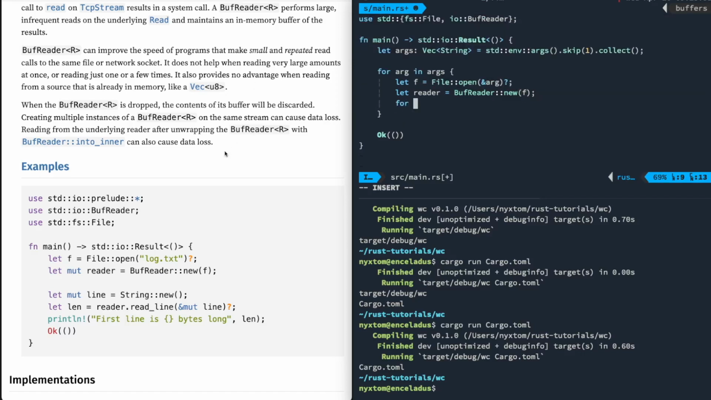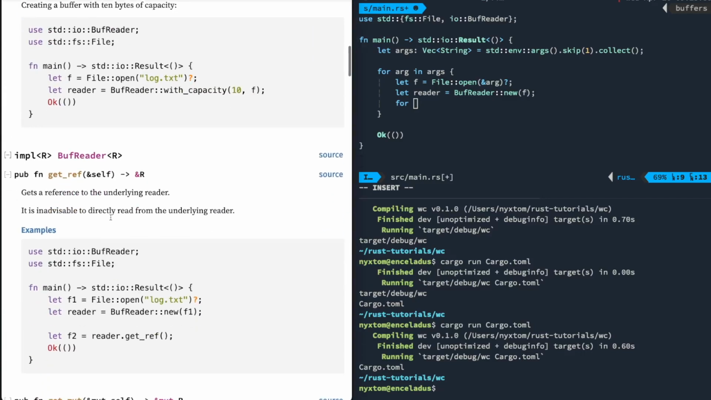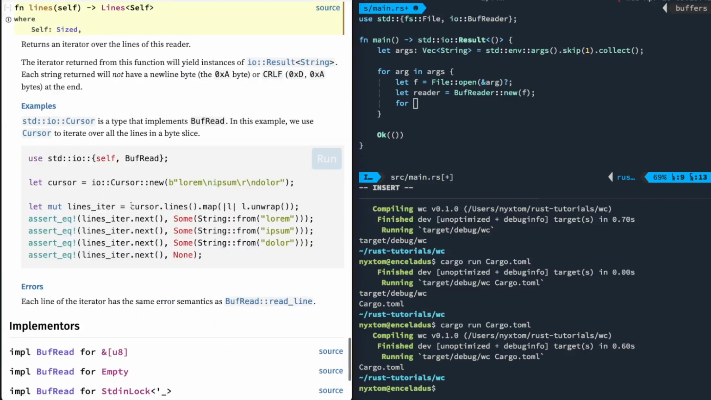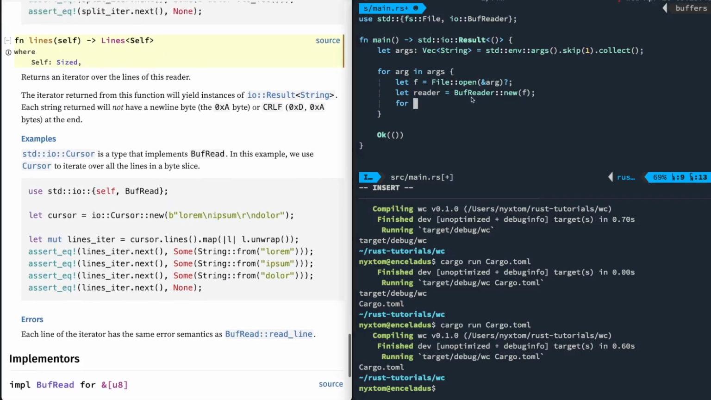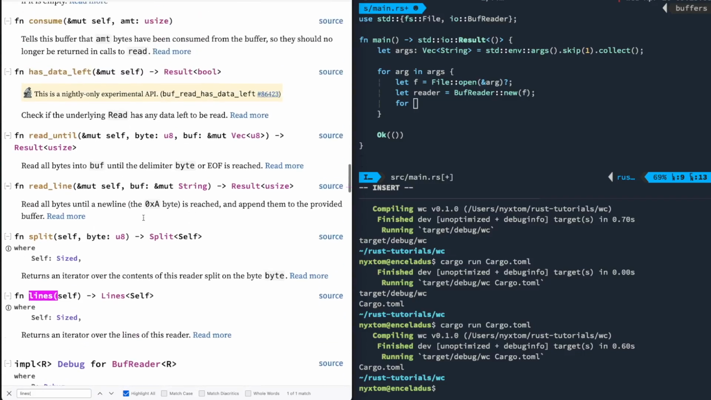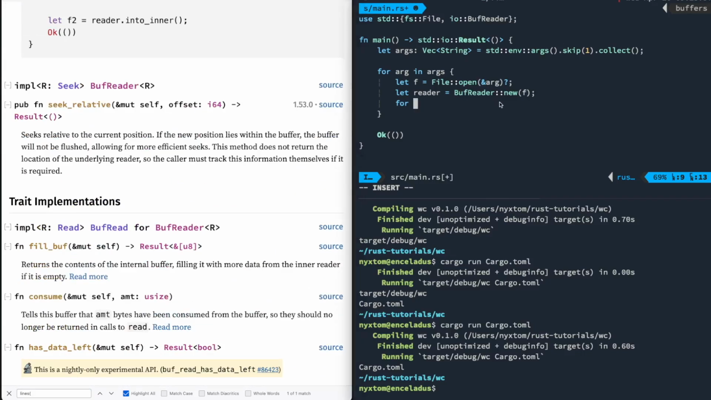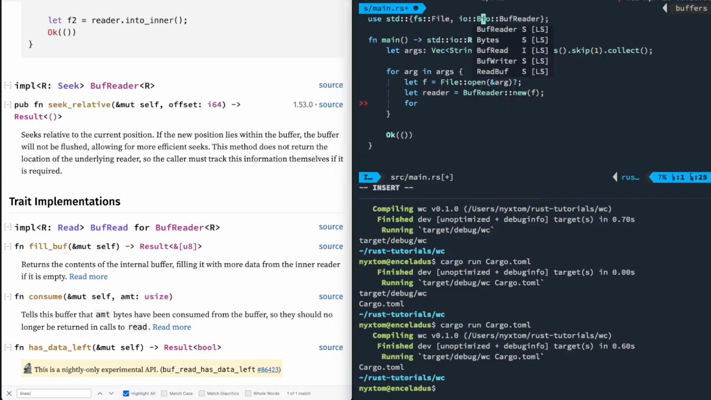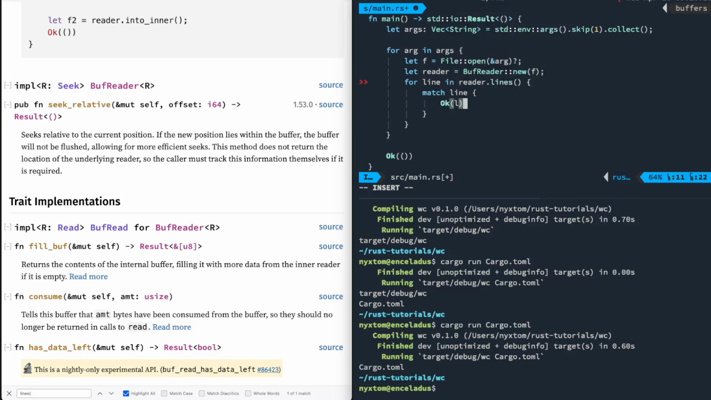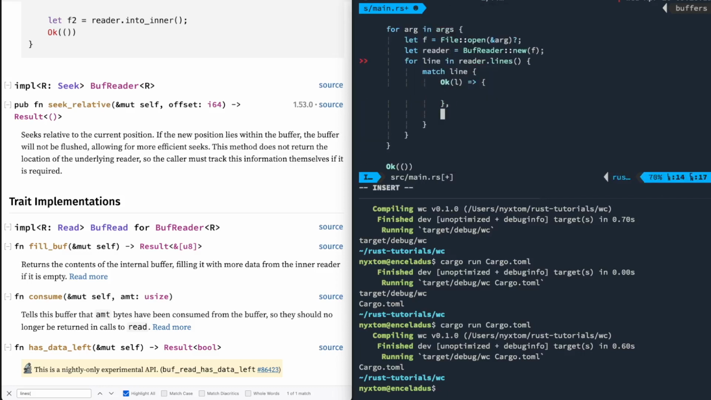And now we're going to use the reader's lines function. Since that's in the BufRead trait, BufReader implements that trait. In order to actually access it, you'll need to import it up here as well. Lines. Now we're just going to match that line. I'm not going to worry too much about that.